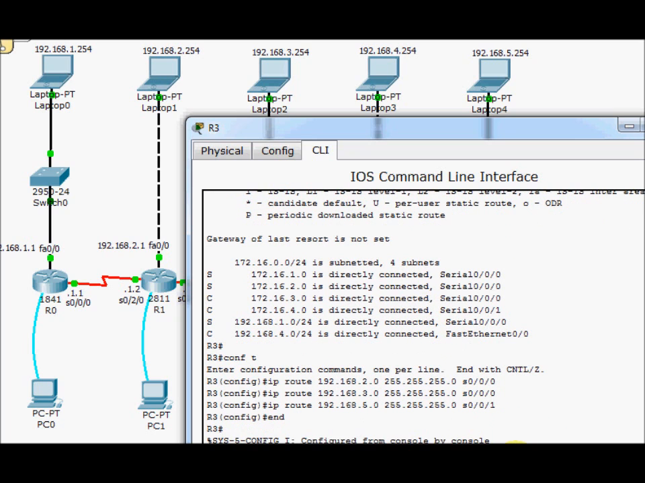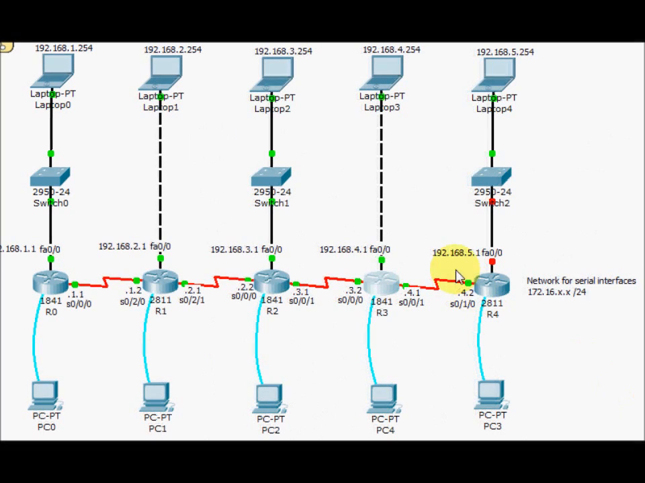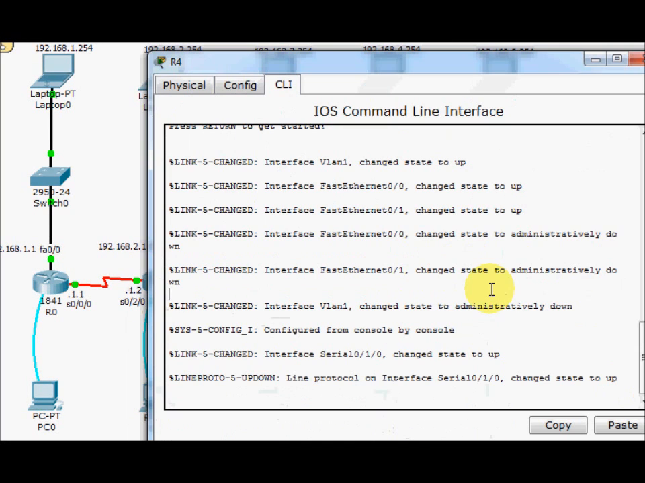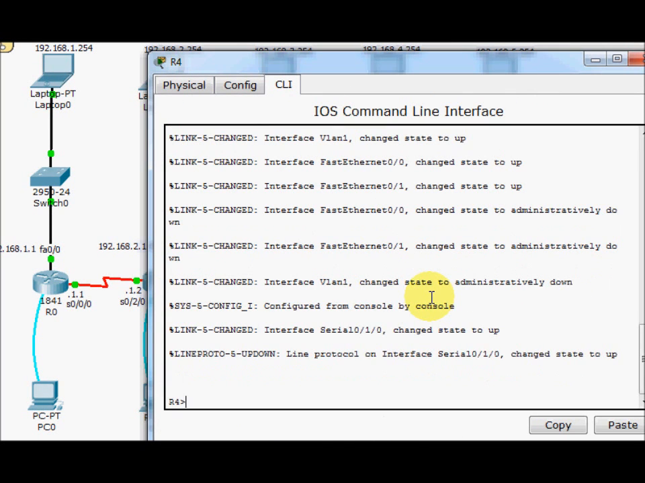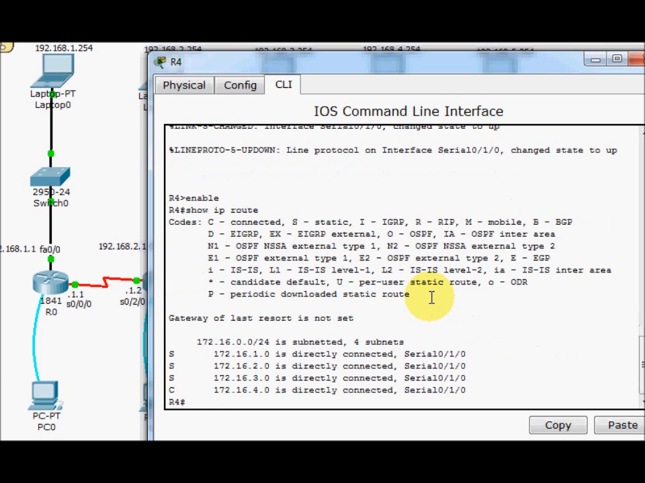Now if we have a look at our static routes, we should have configured the 192.168 for all of the networks. And finally we're going to have a look at R4. Have a look at the routing table. And we see that we have one directly connected network and we have 3 static routes configured.